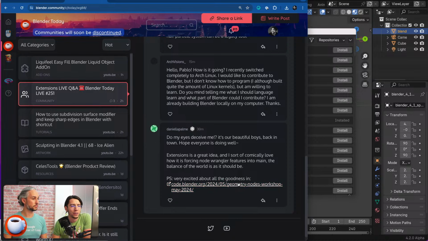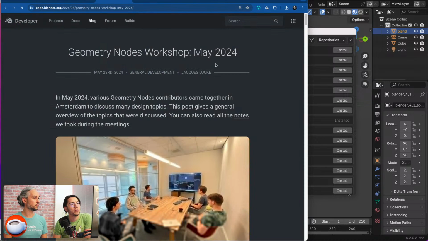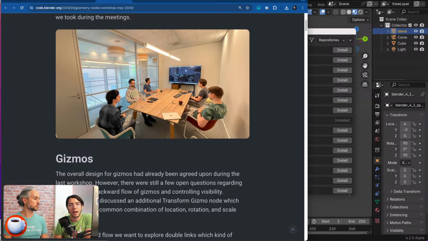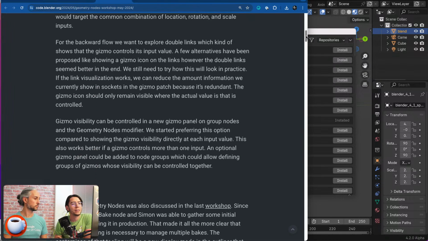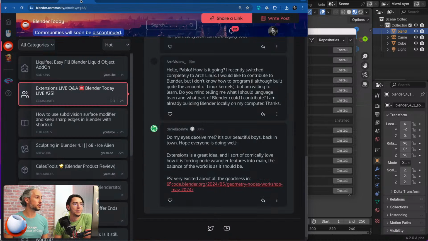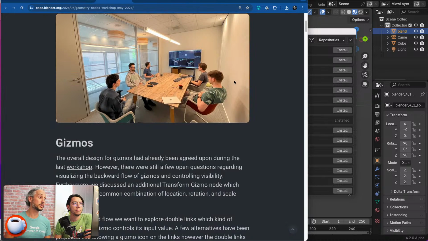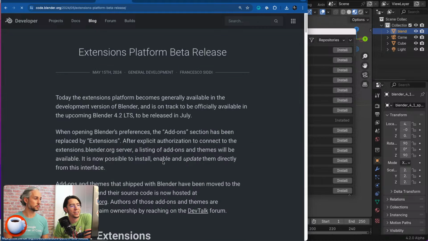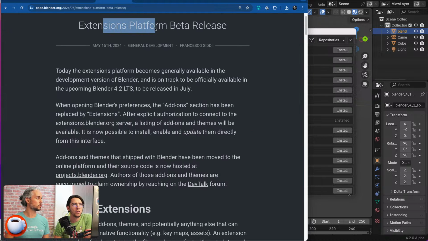Very excited about all the goodness in the geometry nodes workshop, that blog post that was posted last week by Jack Luke. It's a workshop that happened here 2 weeks ago with Edindale, Jack, and the team here at the studio. So read more about the future of geometry nodes. And on the same webpage, you can also read about the extensions platform. Yes, on the homepage, the second post is the extensions beta release, which is talking mainly about the platform itself.